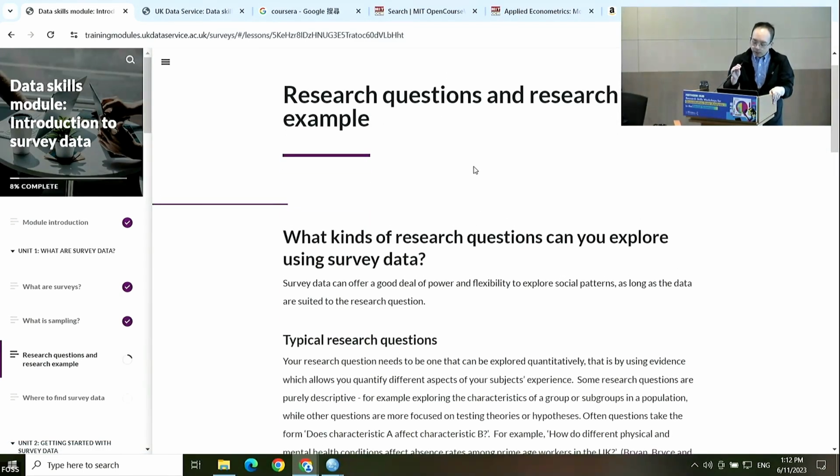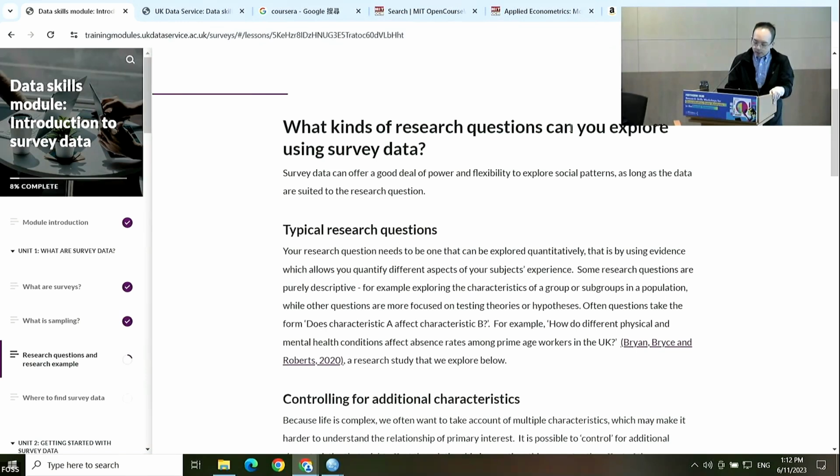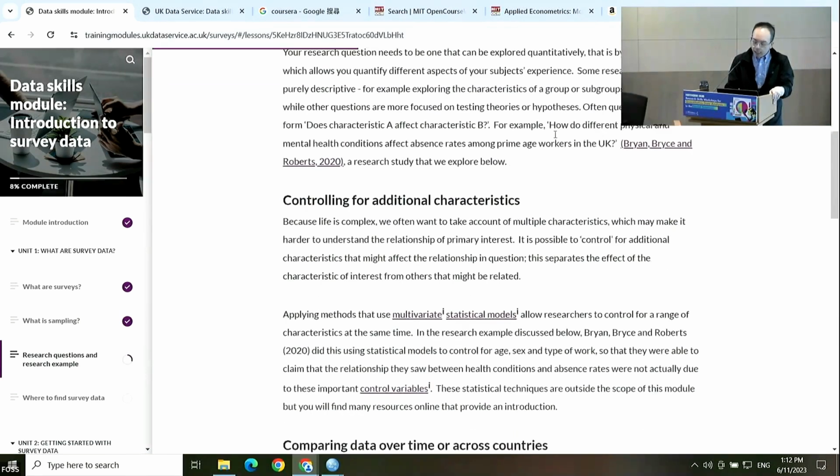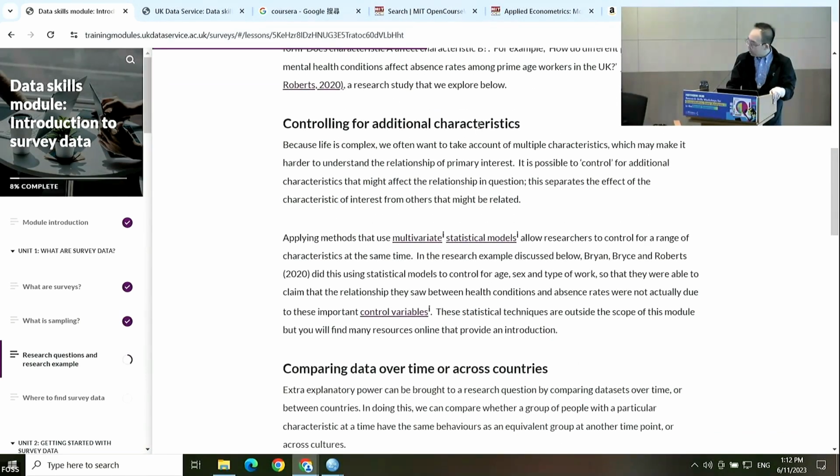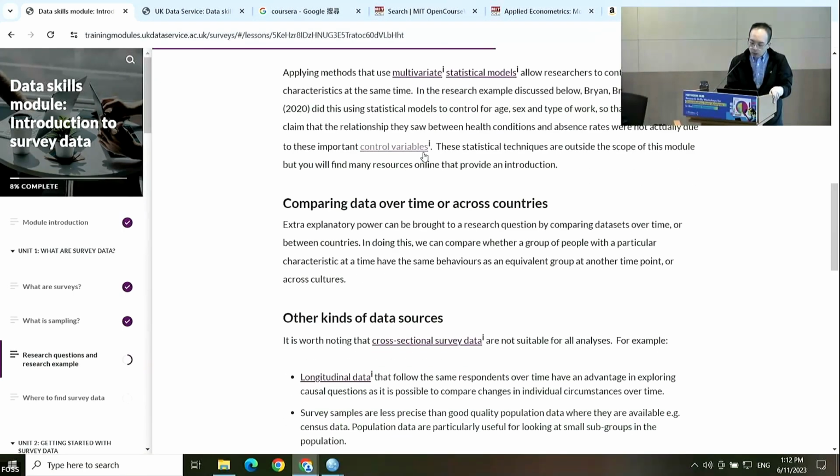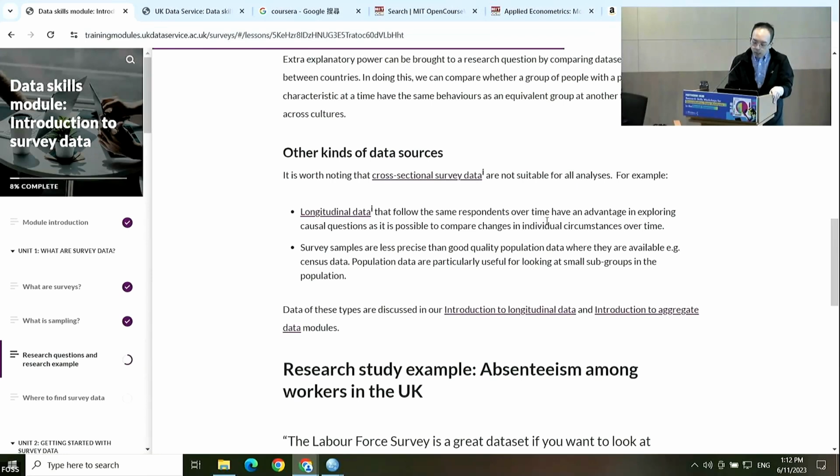This is the research question and research example. What kind of research question can you explore using survey data? Many. Controlling for additional characteristics is basically, as you are all aware, many different X variables. Your Y variable will be your dependent variable of interest, and your additional characteristics are going to be your independent variables. Okay, so compare data over time or across countries. Over time is going to be time series, and across countries could be cross-sectional. Other types of data source: cross-sectional survey data, what it is, and then longitudinal data.